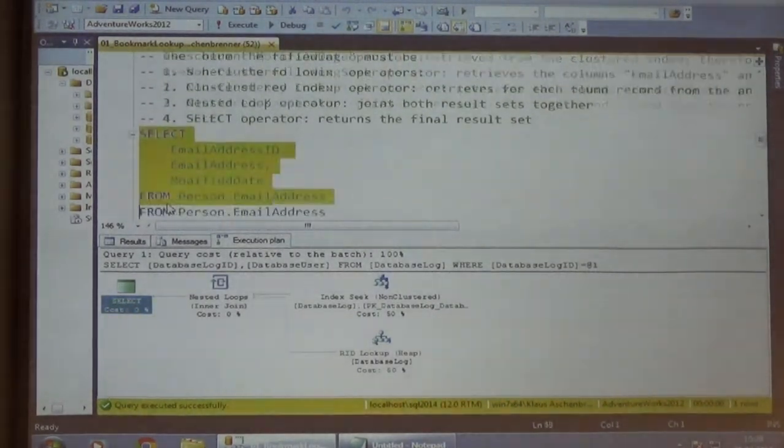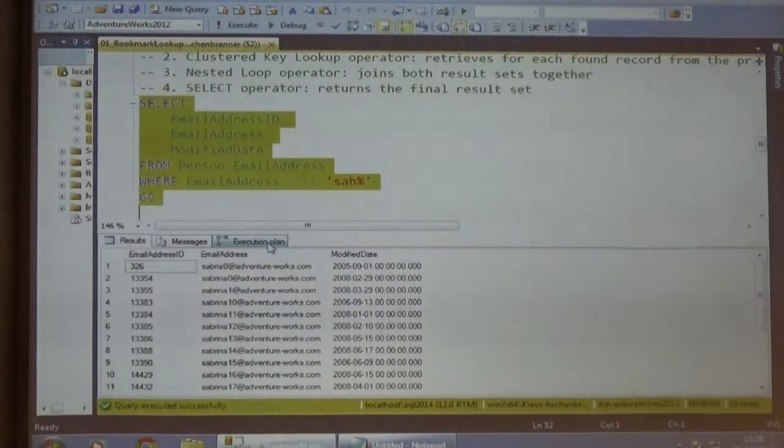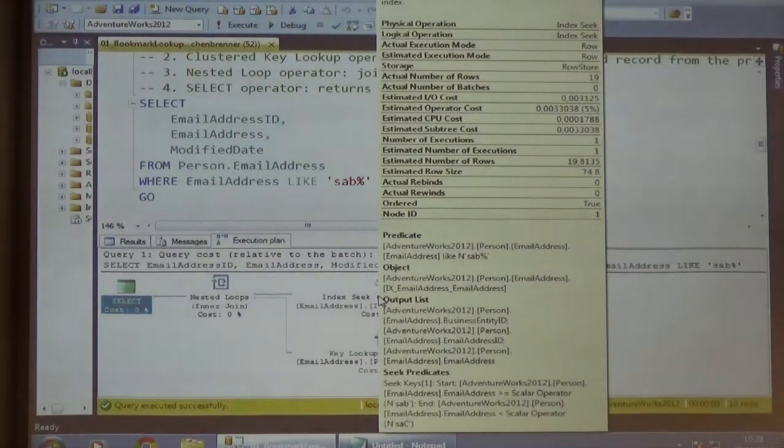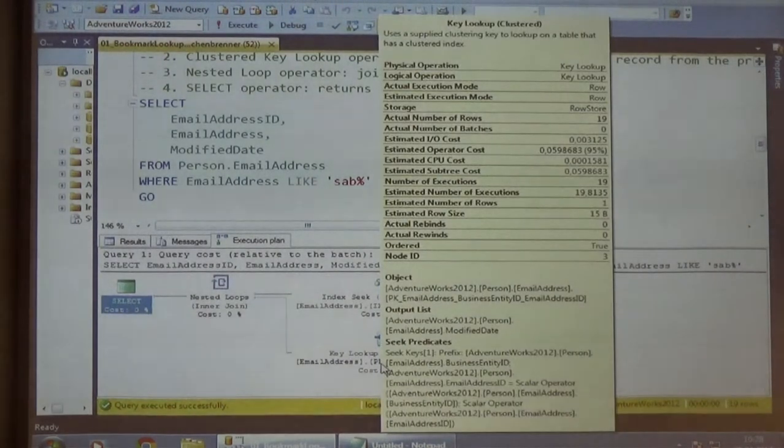I have here a simple query which performs a bookmark lookup on a clustered table. As you can see, with an index seek non-clustered to retrieve all the email addresses. In our case, we are getting here 19 email addresses. Means for every record, SQL Server has to perform that bookmark lookup. So you can see numbers of executions, 19 times. For every record, we are just making a bookmark lookup to retrieve additional information, like in our case, the modified date. This means the more records we are returning, the more inefficient that bookmark lookup will get.